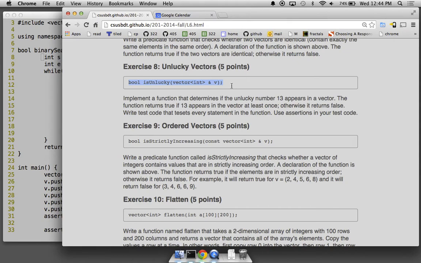Yeah, I think I always ask something about lucky and unlucky vectors on the exams. So you're going to get one of these, I'm sure. So let's do this one.